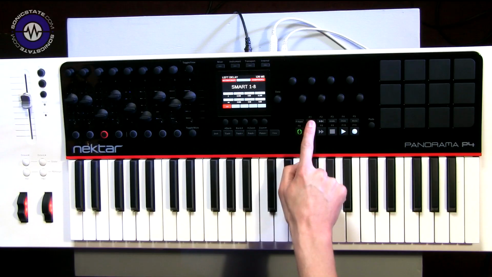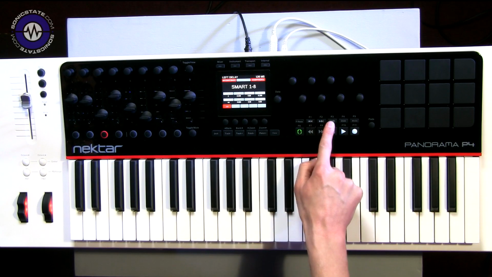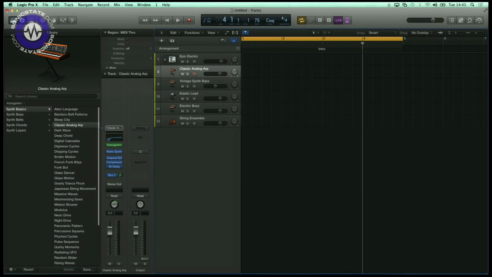And then here you've got go to the left locator and go to the right locator. You can undo anything that you did there, click track on and off.